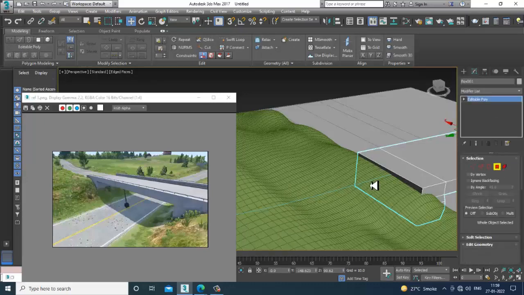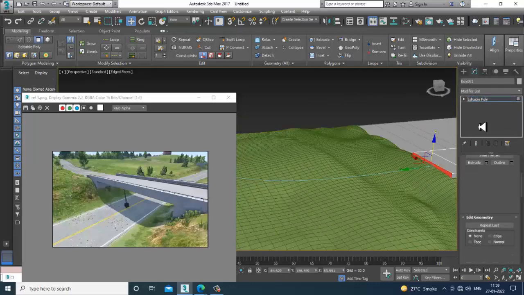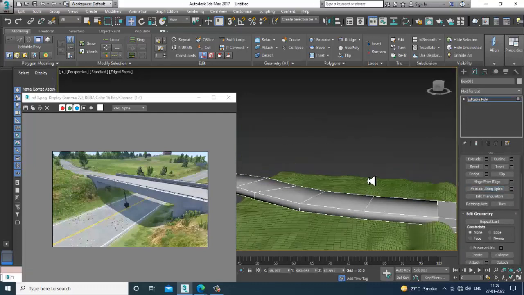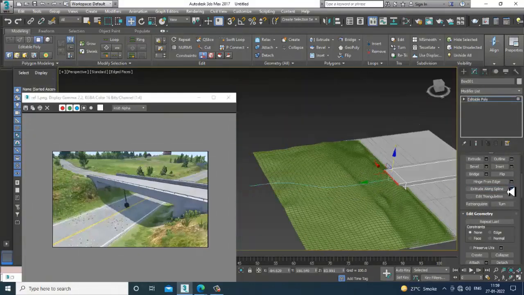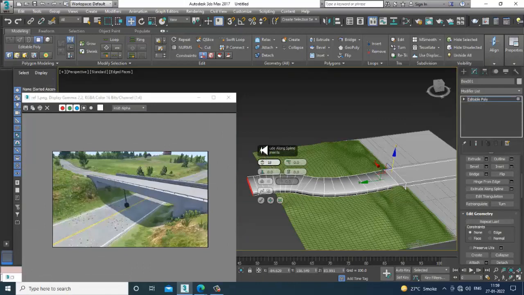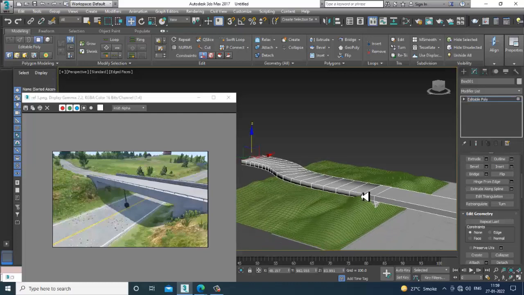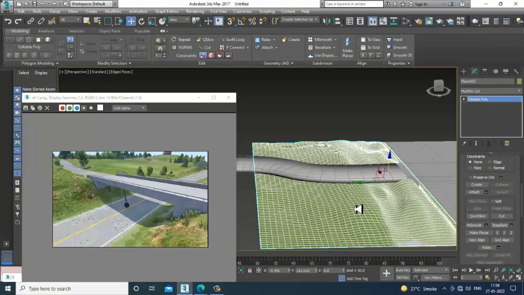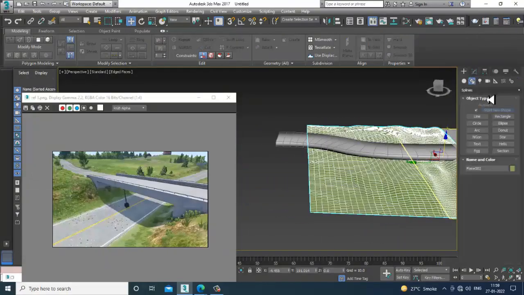Select this polygon and you have the option extrude along spline. So extrude along spline, undo it, extrude along spline, and you can just increase its segments. So now what I'll do over here is I'll just try to manage this.